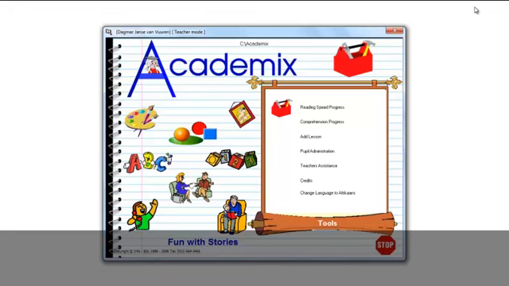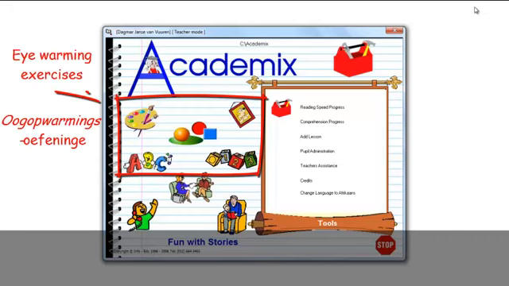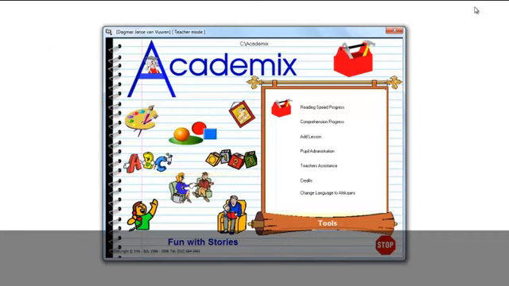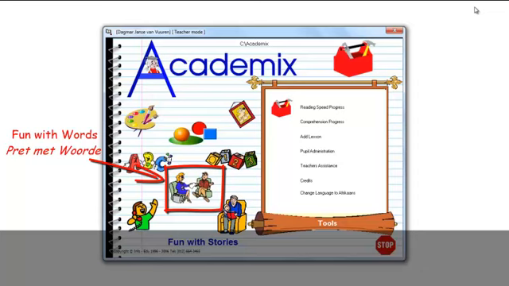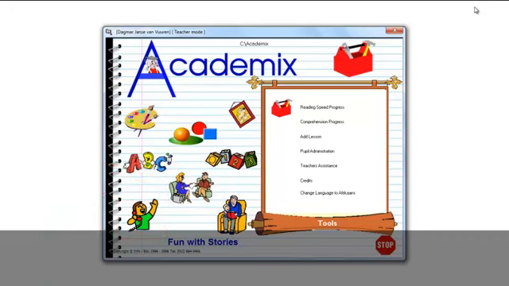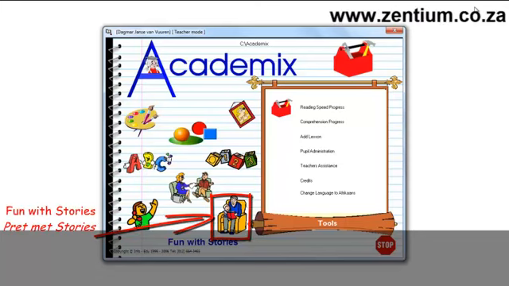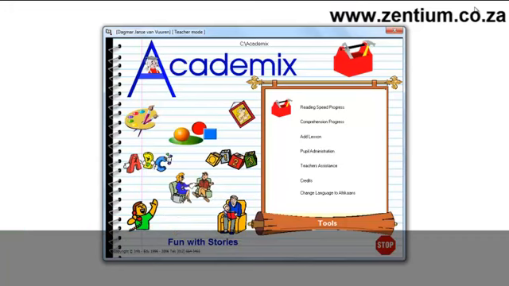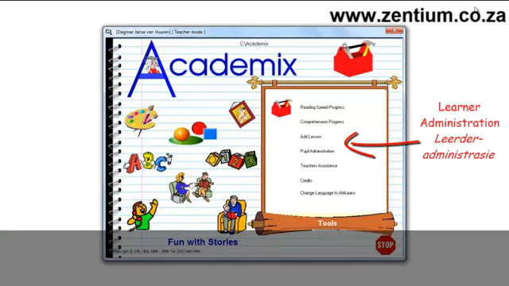Academics contains the following exercises and activities. First, we have eye-warming exercises that consist of 5 parts. Then we have fun with words, followed by fun with sentences and other games. The last section is fun with stories, which contains all the reading lessons. On the right-hand side, you will see a red toolbox, which contains the learner administration section.